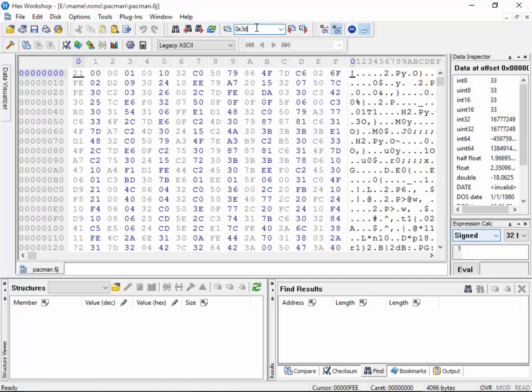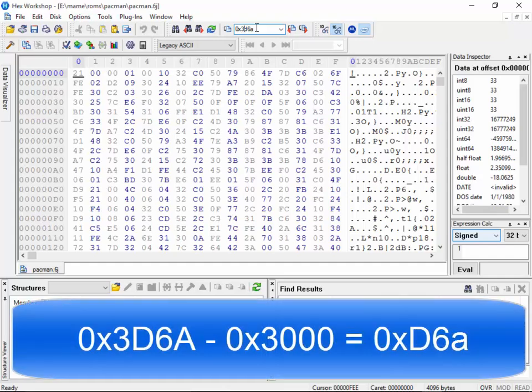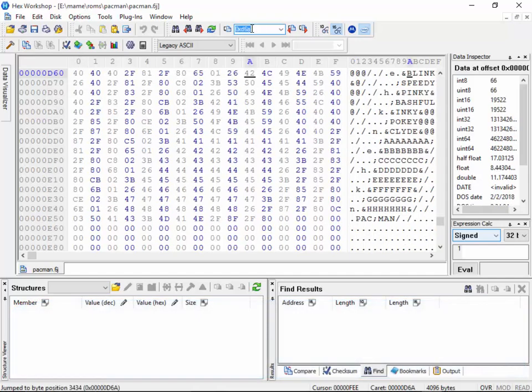So I'm going to type 3D6A, and because it was already loaded at address 3000 into the main program, we have to subtract 3000 to get the actual offset into this file. So it's just simply D6A. Okay, so you just remove that first three. Click return, and it jumps immediately there. And you can see here, you see 42. Wait, that's not Blinky. 4C, that's not Blinky.